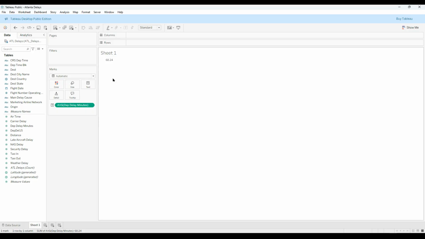Let's take the dimension main delay cause and click it, drag it, and drop it here into the rows shelf towards the top of the interface. Now we have a table that shows there are 5 types of delays, along with the average number of minutes of delay for each one. We can see now that whenever weather delay is the main cause for a flight, the flight tends to be delayed for much longer on average than these other types of delay.